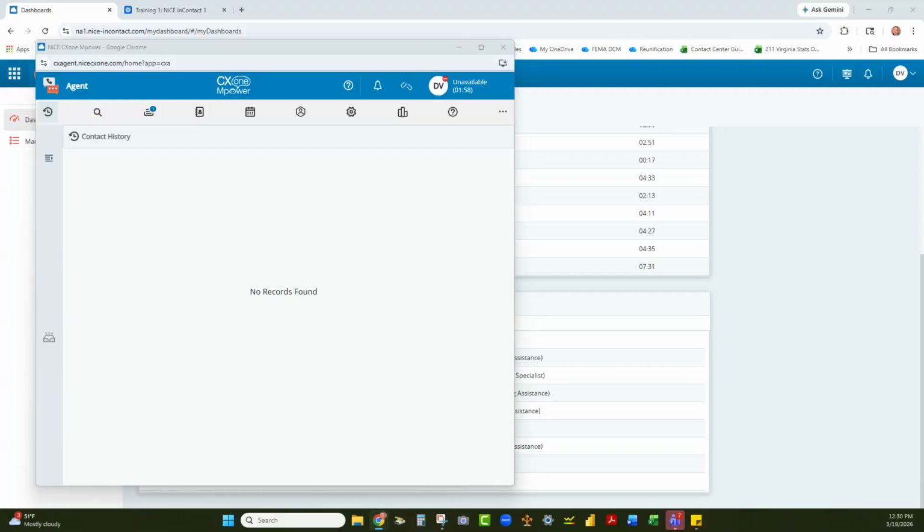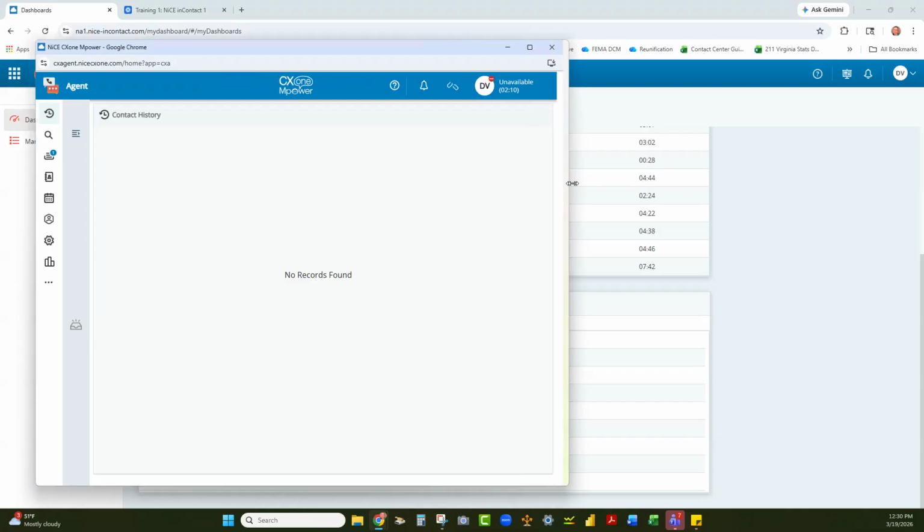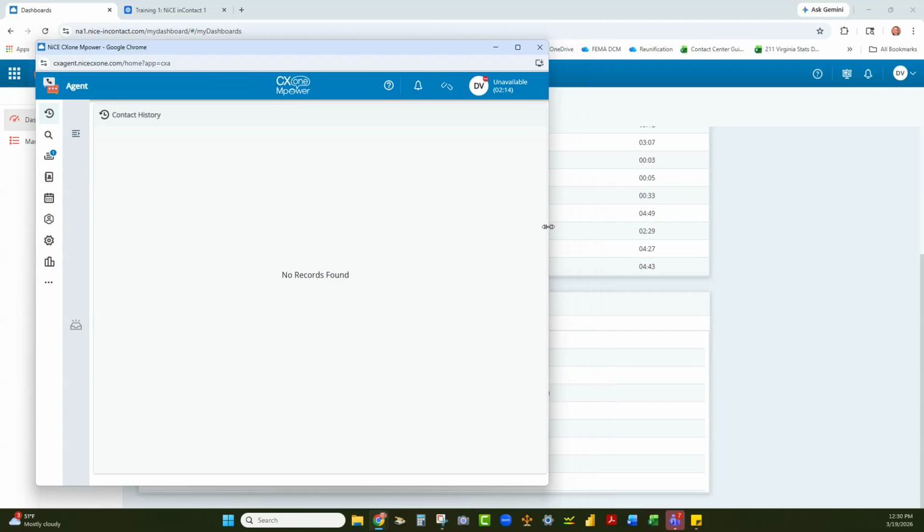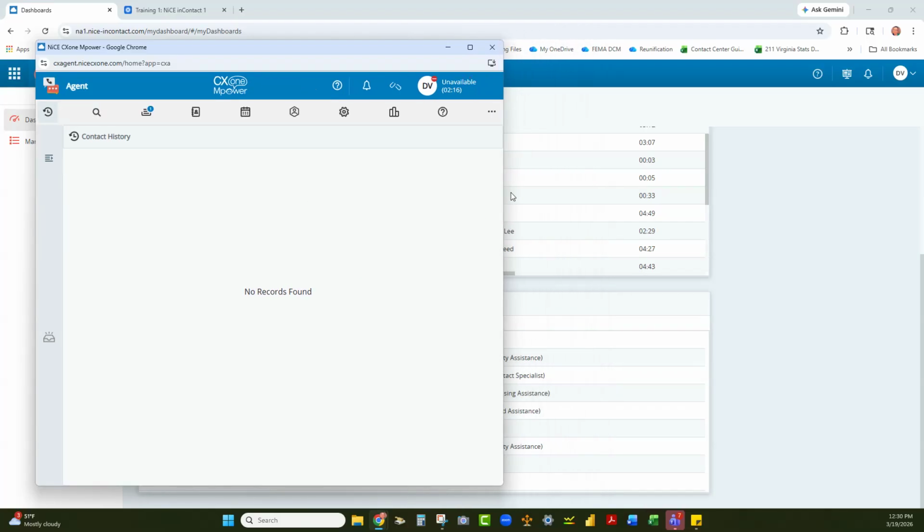Now we're going to cover what the agent interface looks like when you're actively on a call. Currently, I am in the agent interface and I am listed as unavailable. We can see previously when we were talking, the interface was on the side. Depending on how big or small it is, it does shift over.